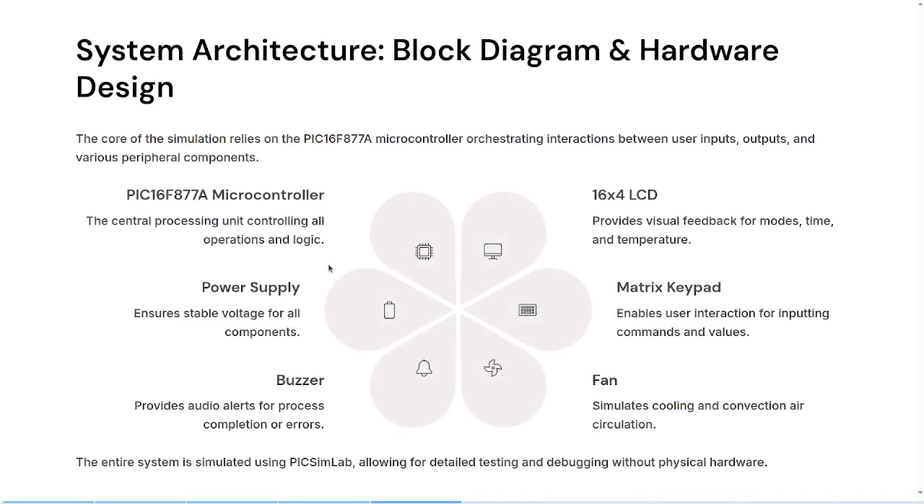So let's see the system architecture we have used. First, the main part of the project is the PIC16F877A. It's the main microcontroller which we are going to use to control all of this. As we talked about before, we are using a 16x4 LCD. This LCD is for displaying all the values, modes, and the temperature we are setting. The matrix keypad is for the inputs, to take input from the user to operate the microwave. We also have a fan that simulates the microwave heating, and a buzzer for the completion alerts.